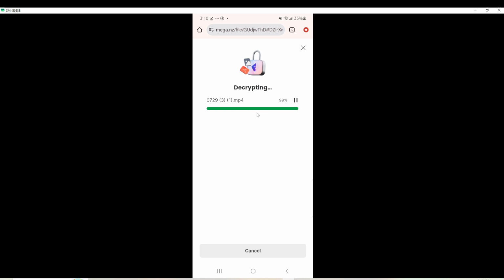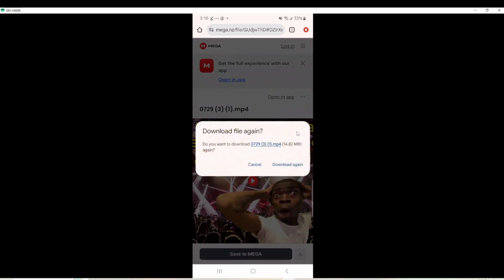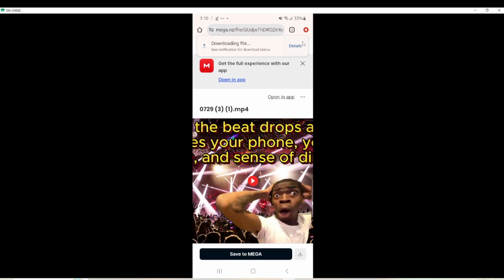Once the decryption is complete, you'll see a Continue button. Tap Continue and your download will start right away. Your browser will handle it like any other file download. You might see a progress bar or a notification showing the download status. If the file is large, give it time to finish and consider staying on Wi-Fi to avoid using mobile data.